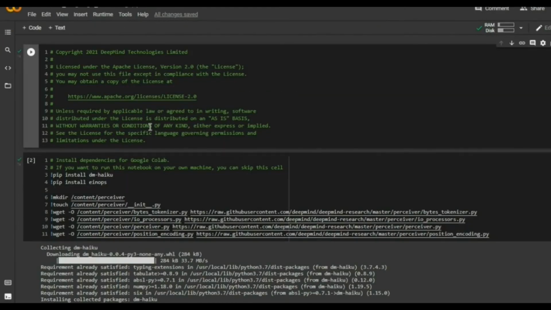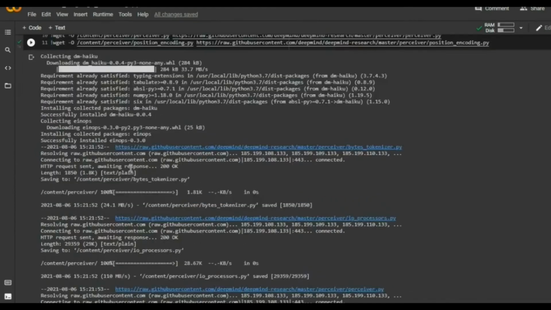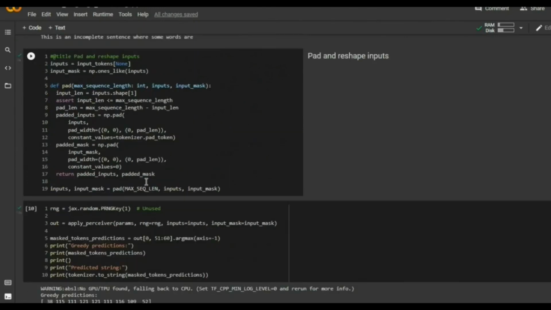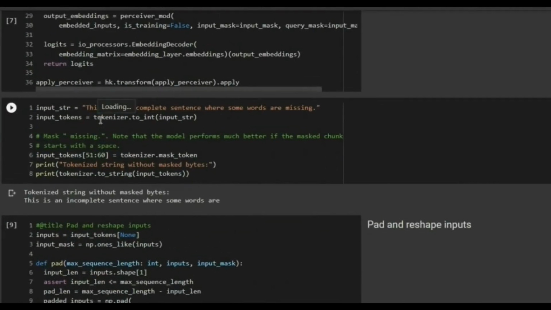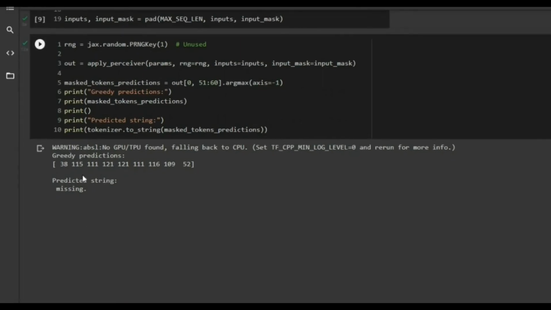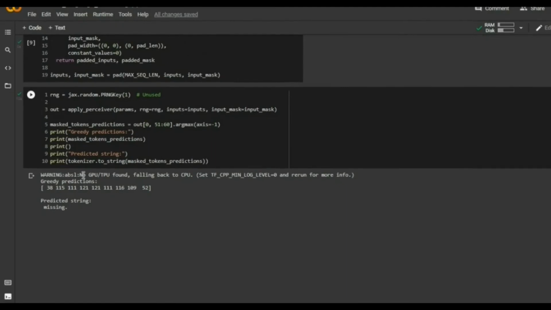Now another one, masked language modeling. Here also they have provided an example where, based on the input sentence, for example, "this is an incomplete sentence where some words are missing", they have masked the sentence. The model is given "this is an incomplete sentence where some words are", and the next word has been predicted, based on the Perceiver IO architecture only.